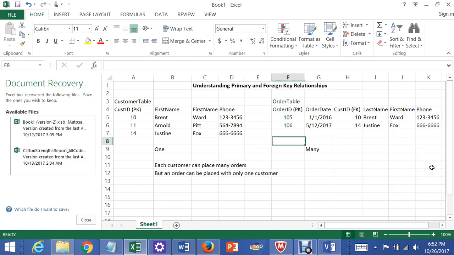And what's cool about this is that if Justine changes her name to Smith, the database operator will just change it right here. And because this 14 is stored in this table right here, when it looks up order 106, it'll pull in Justine's automatically her updated last name every time it does it.